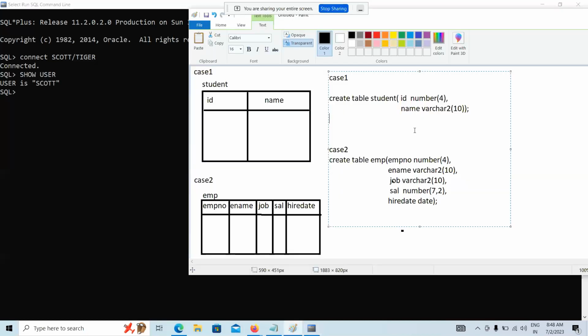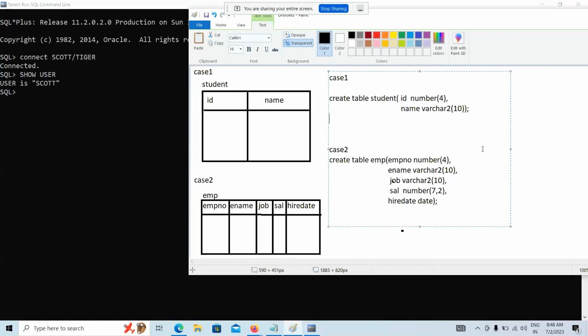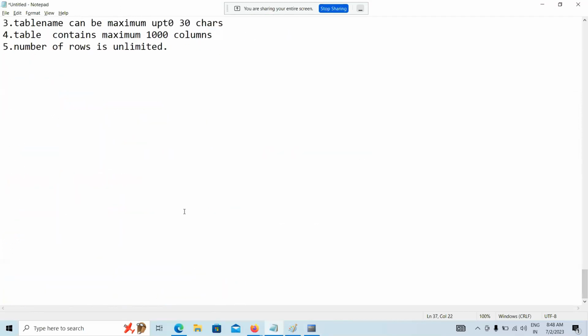Yesterday when I was talking, I told you default 4 tables are available. How to check the default tables in the database? To check tables in the database, we need to run one command. What is the command we need to run? Select star from tab. Tab indicates it's going to list all the tables in the database.